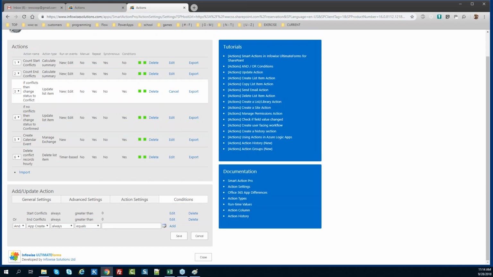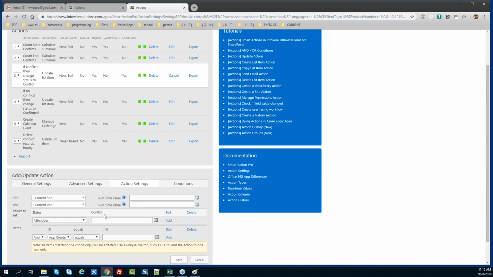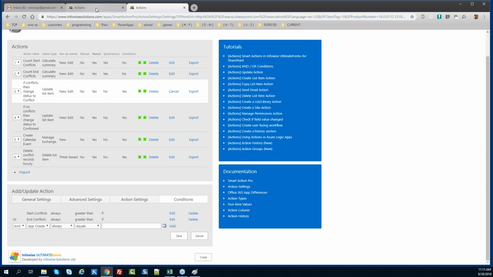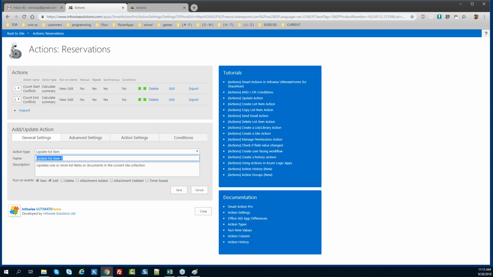Okay, so what we're looking for is if the start conflict is more than 0 or the end conflict is more than 0. If that happens, then we'll change the status to conflict. Okay, we're going to alert the user, do whatever things that need to take place. Okay, that's all we got to do. This is just an Infowise update action. Okay, so check, change status to conflict if conflicts found.